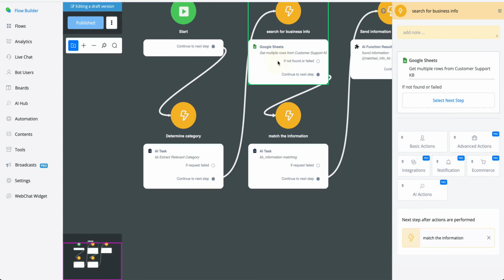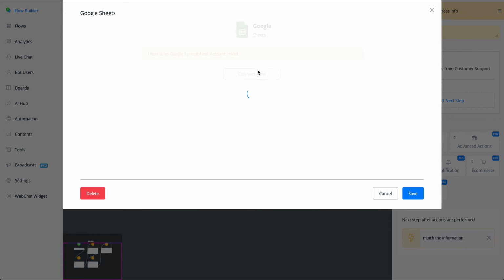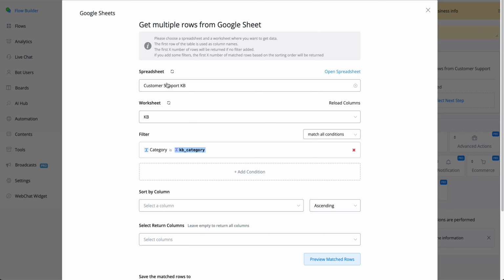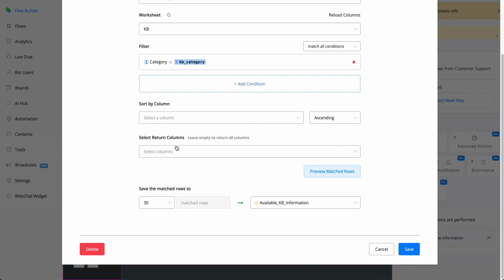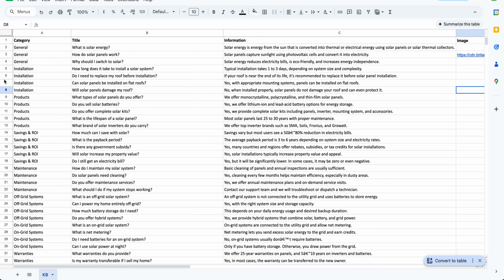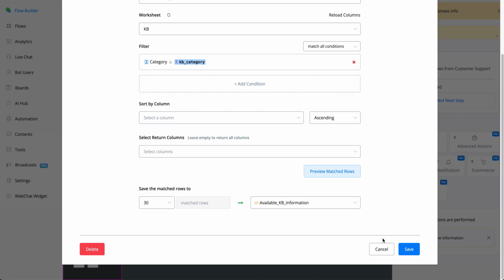In the next step, we're going to fetch all the important rows matching that category alone. So as you can see, we are going to search from this spreadsheet, this worksheet. The category will be saved inside of this custom value, and then we will go with the available KB information to assign and save basically all the fetched information from any of the categories. So in case of the general, we will only have 3 rows. For savings and ROI, we have 1, 2, 3, 4, 5 rows, right? And that will be saved under this specific custom JSON field.